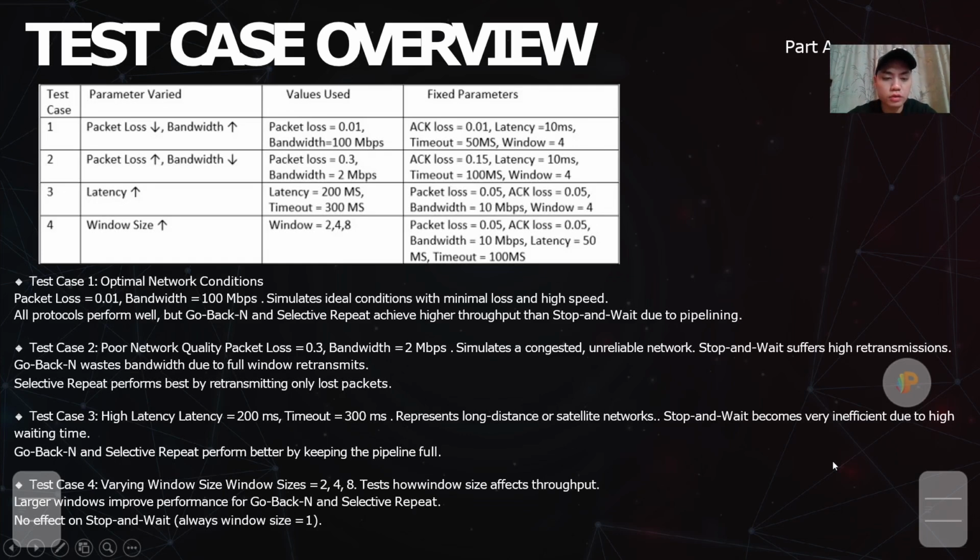The second test case is poor network quality. Packet loss equals 0.3 and bandwidth equals 2 Mbps. It simulates a congested, unreliable network. Stop and wait suffers high retransmission. Go back N wastes bandwidth due to full window retransmit, while selective repeat performs best by retransmitting only lost packets.